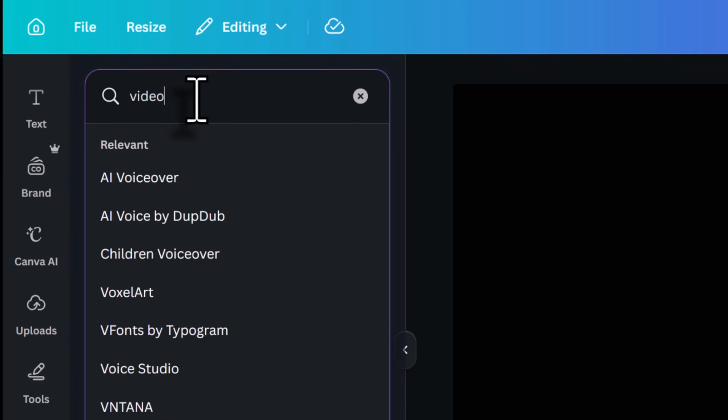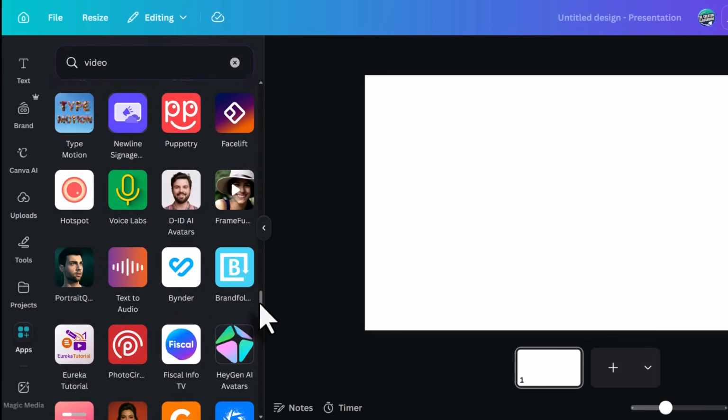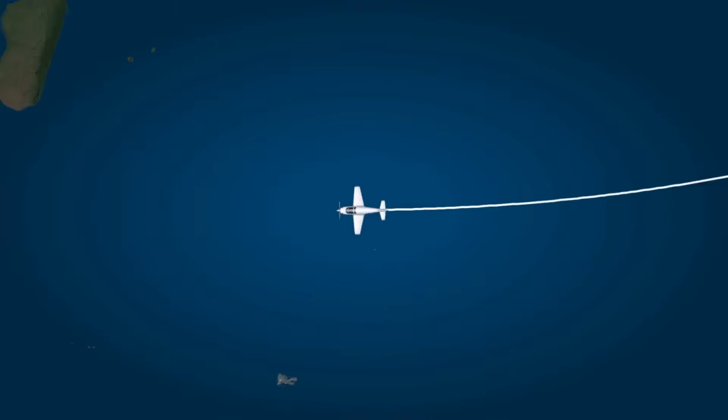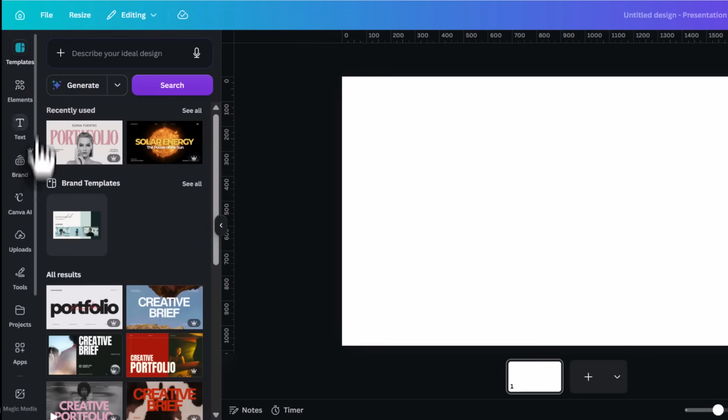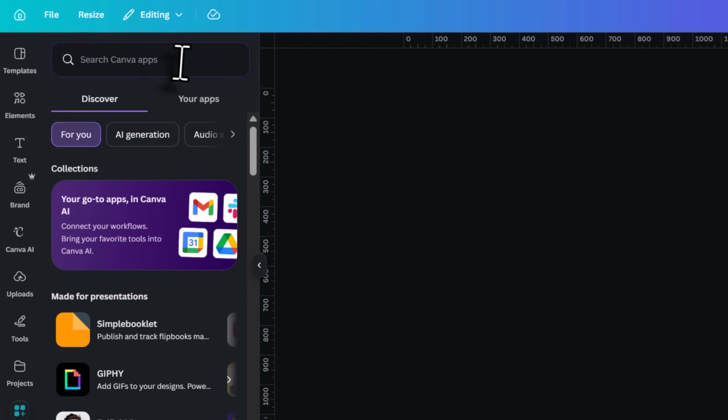I typed video into search and tested every app I found. There were over 150 results, but only a handful are worth using, and I'm going to tell you what they are. In your project, go down to this icon that says Apps. This is where you can search for every app we'll talk about today.